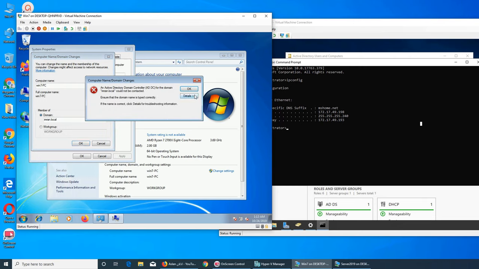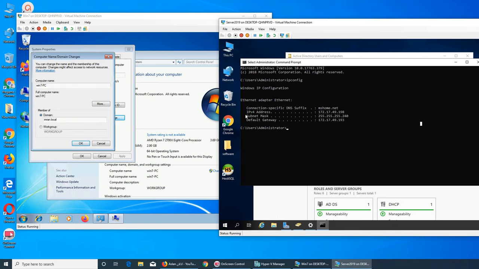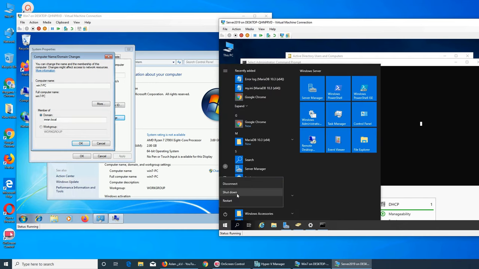No? Wow. The domain controller could not be contacted. Okay, that's the IPv4 address, default gateway. Let's restart this machine and see what happens.